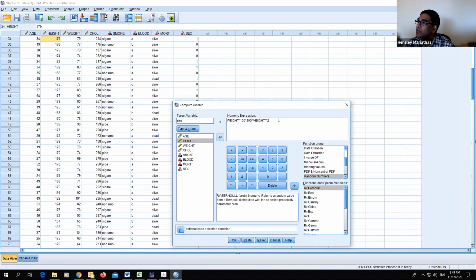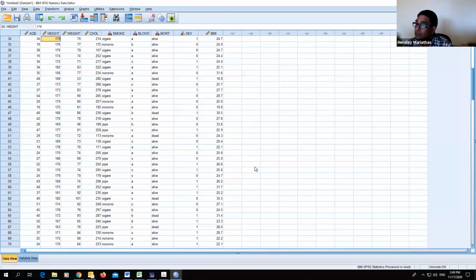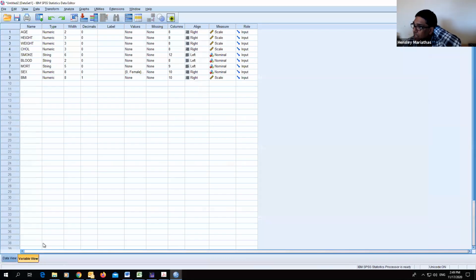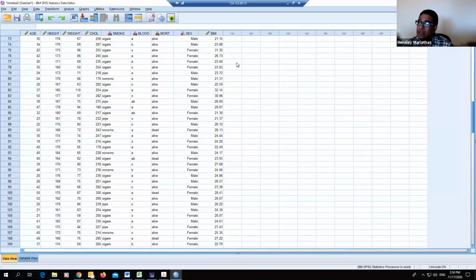So weight into 100. Oh, sorry, this star here, right? Press OK. Now look at this. Now you have a body mass index. You can change the decimal numbers if you want, increase the decimal numbers to 2 or whatever. Now we created 2 new variables: X by using the generation technique and BMI using the formula. We ended up with the body mass index.